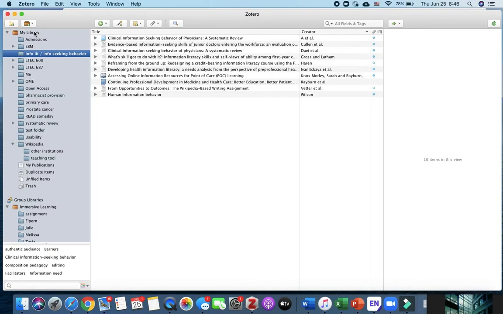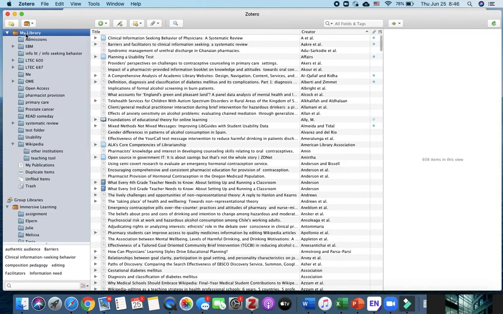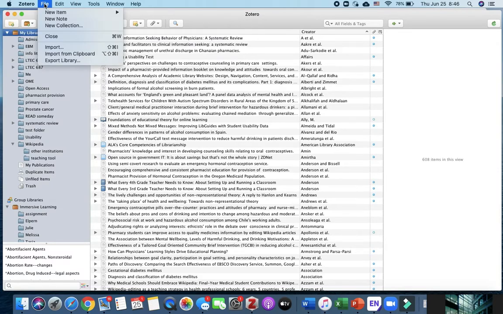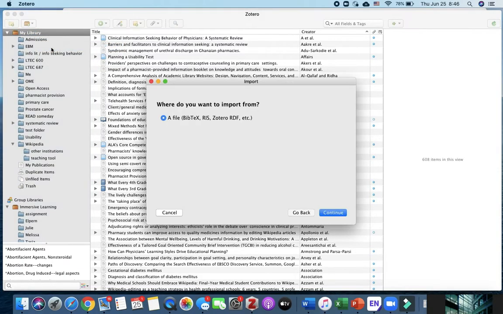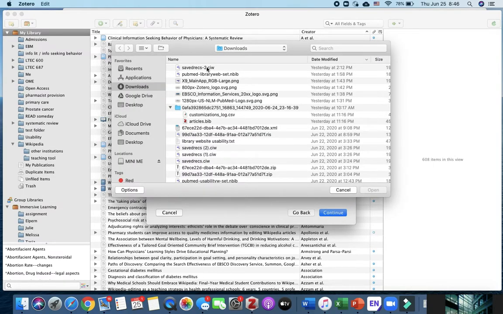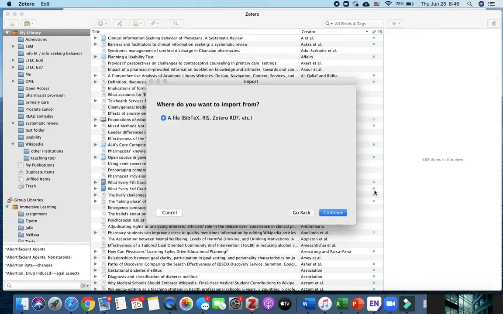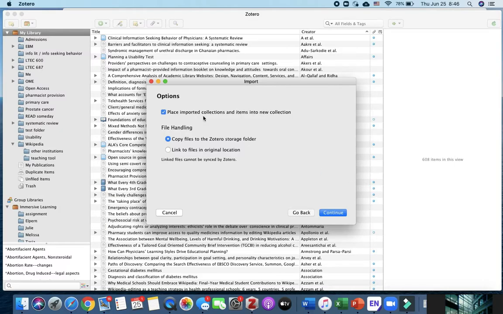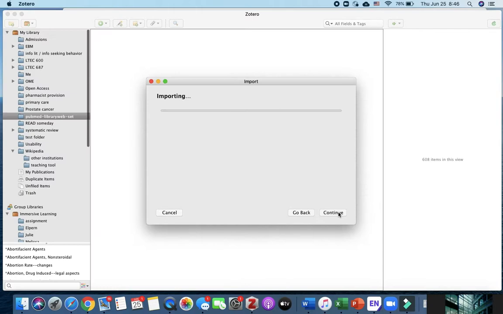Now that our citation files are downloaded, we're ready to import them into Zotero or EndNote, but I'll demo Zotero first. So click on File, Import, click on Continue, and then next you'll select your file. So I'll import the PubMed file first, and remember it ends in NBIB. I'm accepting the default options here, and clicking on Continue, and the file should now be imported.